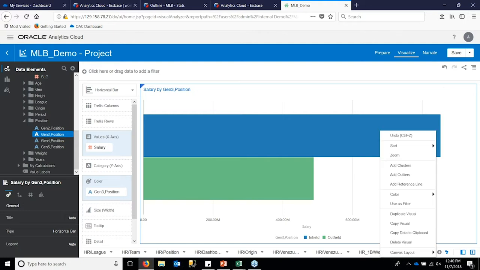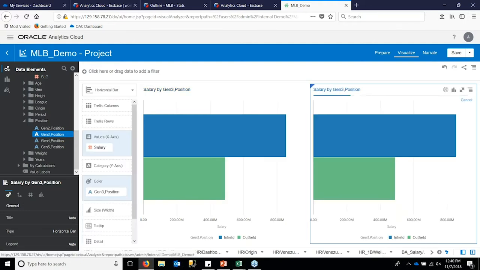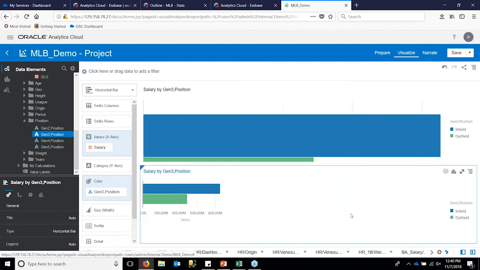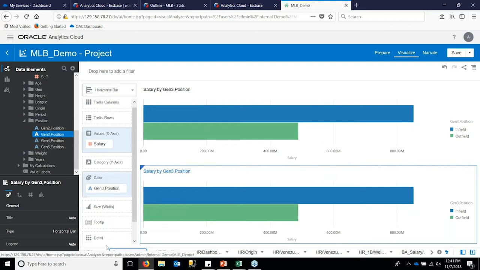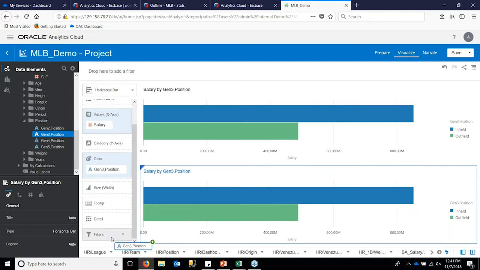So what I can do is I can easily right-click and go to Duplicate Visual, and drag this down and let it snap to the bottom. And now I'm starting to create that dashboard look and feel. From here, what I'm going to do is just take that Gen 3 position that I brought in originally and drag it down to my filters.